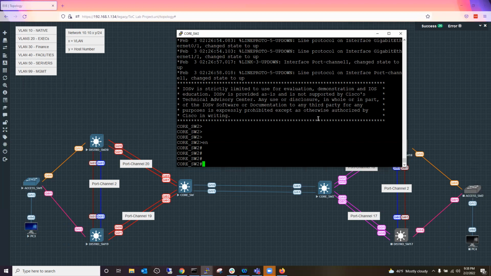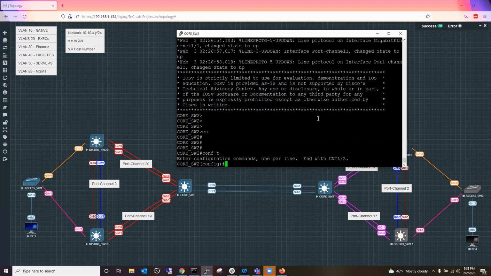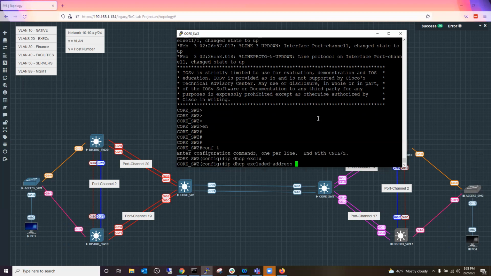All right. So config t, and we're gonna ip dhcp excluded-address. I don't know. Can I just stick with 192.168? Yeah, that's fine. Keep it simple. All right, 192.168.1.1. We'll exclude that, and that'll just be our gateway.